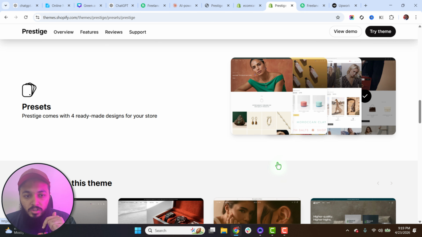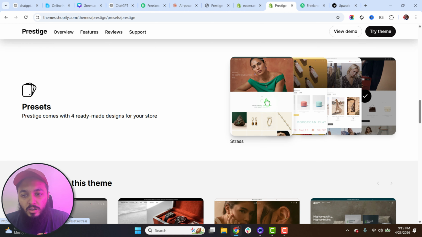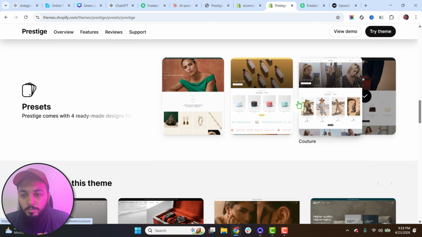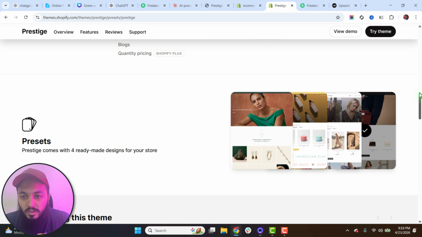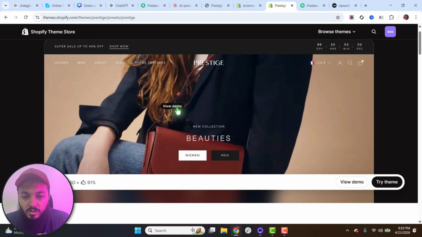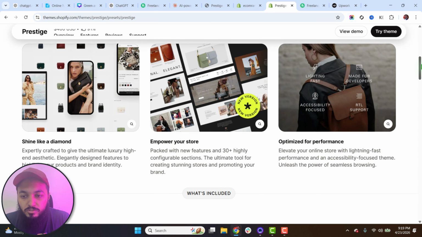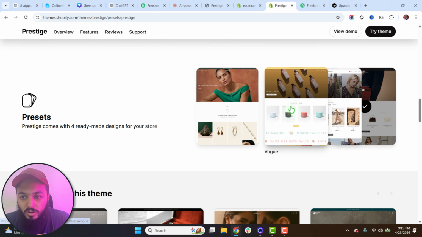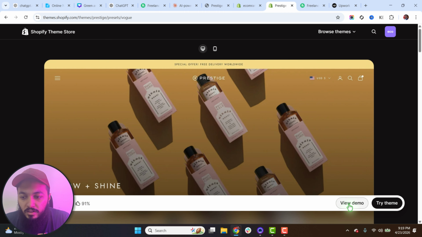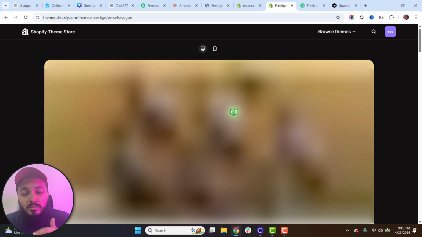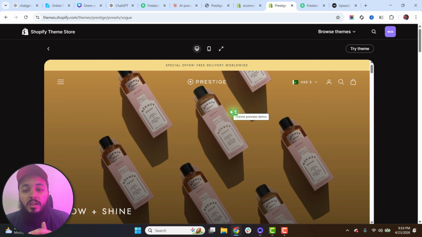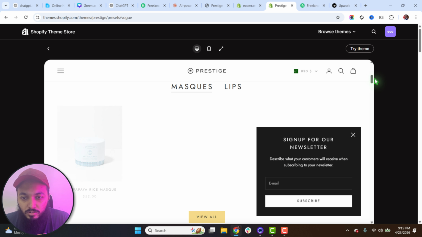And if I scroll down, there are basically some presets that we can install to our Shopify theme. Right now, this preset is selected, so it will add all these sections like this. All the sections that are listed on this preset demo website will be added over on our Shopify store. But if I scroll down and you select this version of the Prestige theme and then click on view demo, it will show the demo website with all the sections.